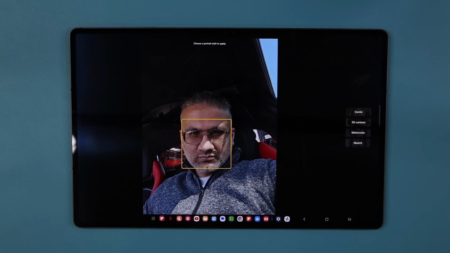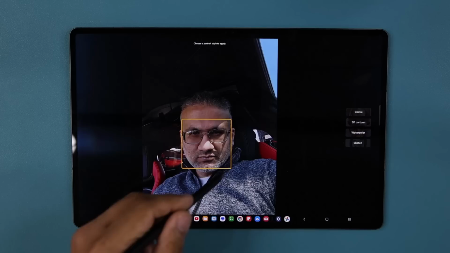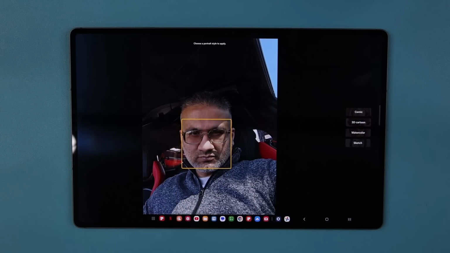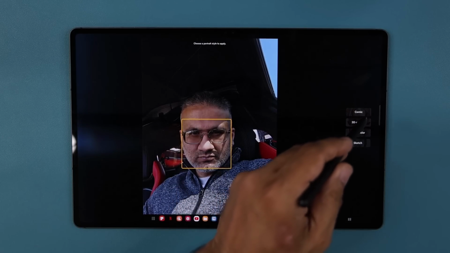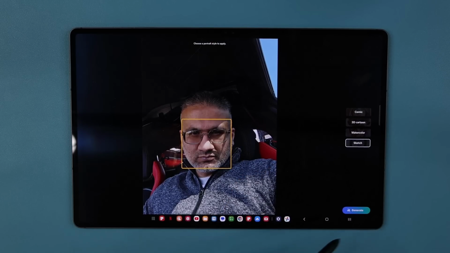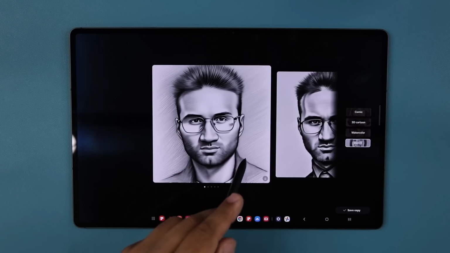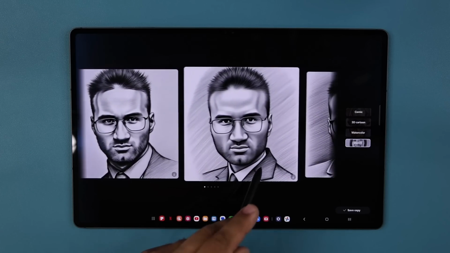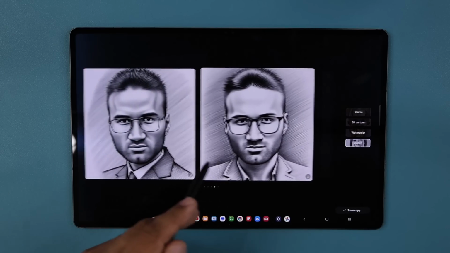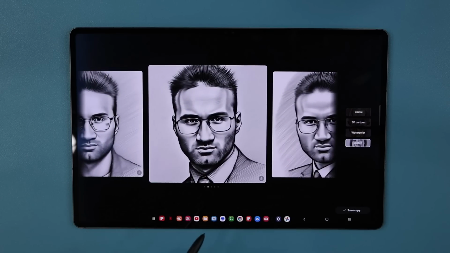So when I tap on this, as long as you have a face within that picture, you can select the face by tapping on it, and then you can tap on, let's just say sketch, and you can tap on generate. Let's see what happens. Takes a couple seconds, and it's going to generate an amazing sketch based on your face. So that's what we have. So if I swipe over, again, you get multiple options, and if you do want to save any one of these, you can tap this button right here, and that would save it to the gallery.